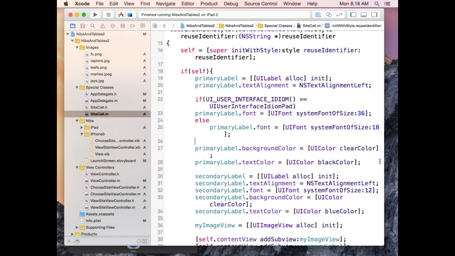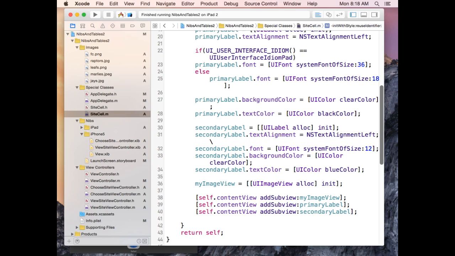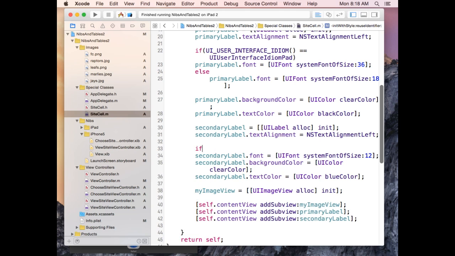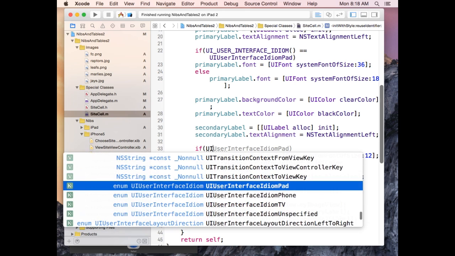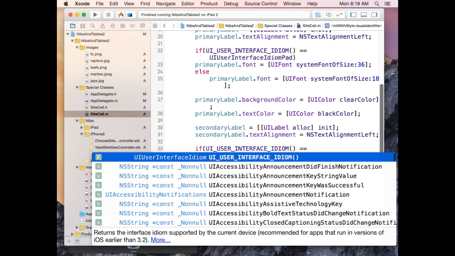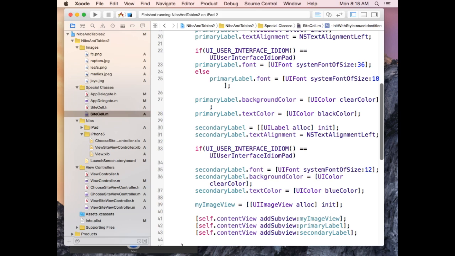And let's look at doing this for secondary label. We'll go through the same motions again. We'll say if UI_USER_INTERFACE_IDIOM equals UIUserInterfaceIdiomPad, then we'll set the font size to, let's say, 24. We'll double it to 24 as well.